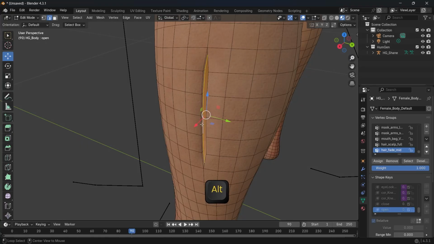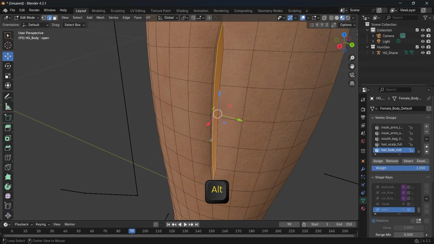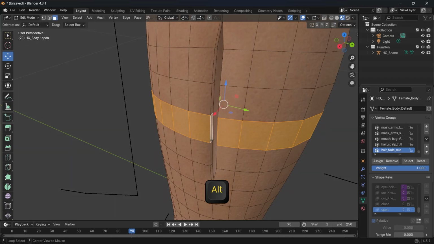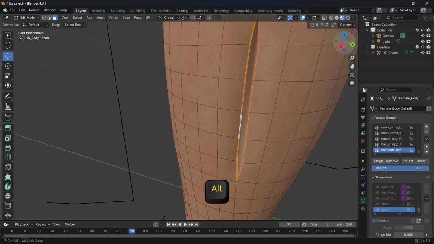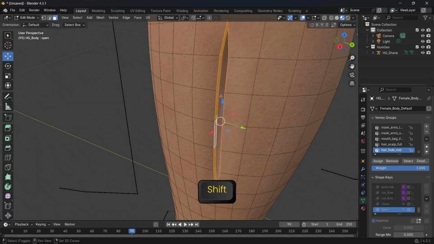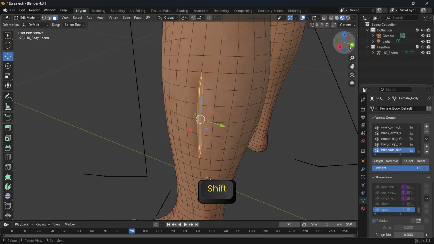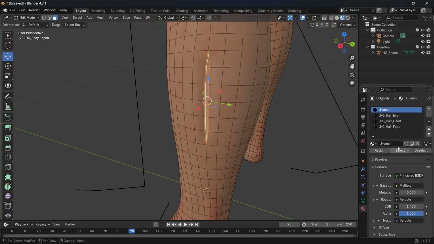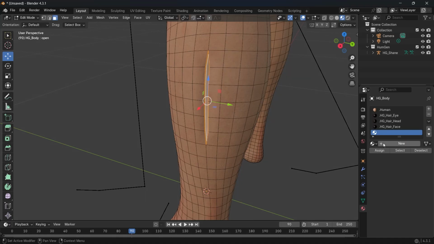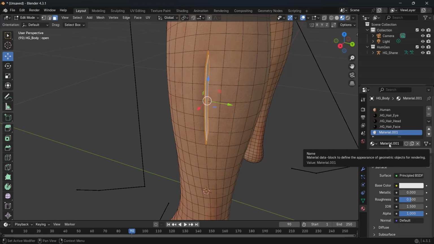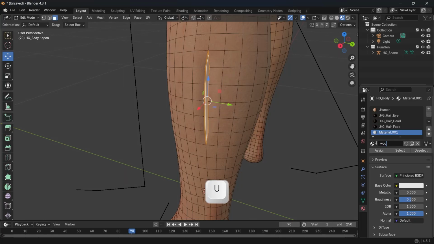Now we can select these inner faces, hold Alt and select close to this line. Let me change it to face select. Select close to this line, the other one. All right, and then shift select this, go to materials. We're going to create a new material for that. So create new. You can even call this wound or something.